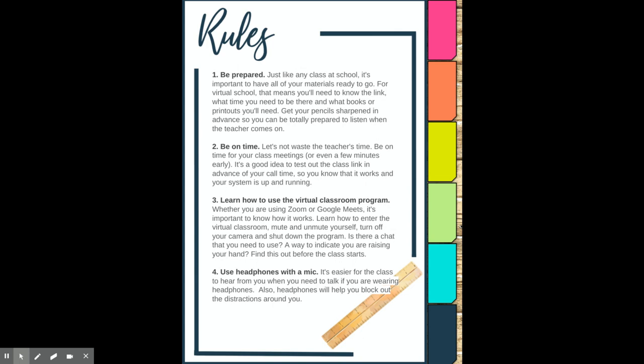Number 2, be on time. Let's not waste the teacher's time. Be on time for your class meetings or even a few minutes early. It's better to be a little bit early than a little bit late. It's a good idea to test out the class link in advance of your call time so you know that it works and your system is up and running. So always be prepared for any of that.